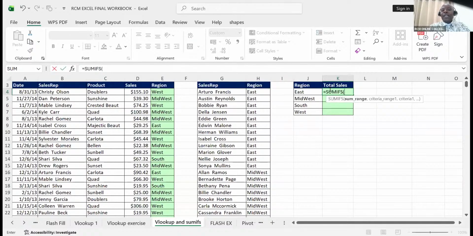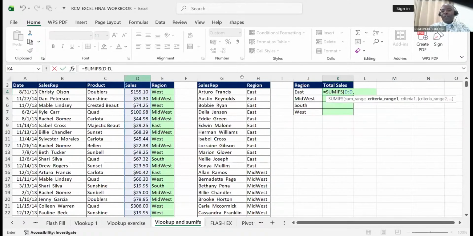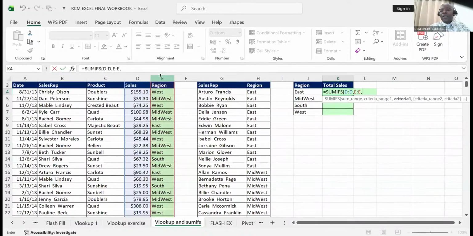So it is there. Sum range, it is the sales, like that. And then I say comma. After comma, they want the criteria range. Remember, the criteria is East from the original table, and therefore the range is the entire region. Then you say comma. After that, we have the criteria itself, which is East, and then you enter.